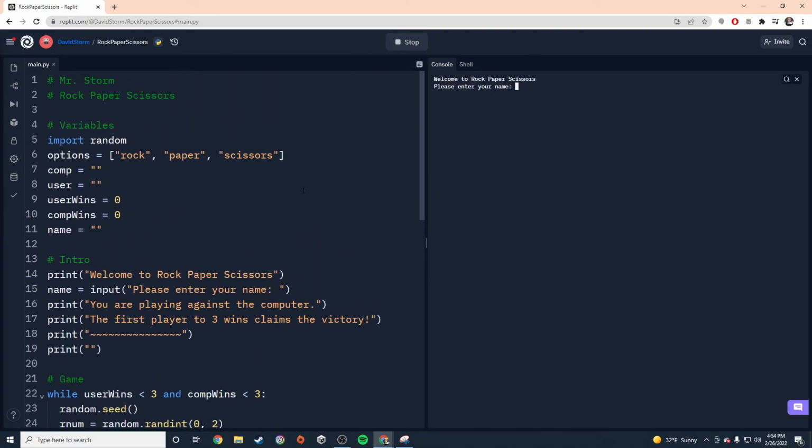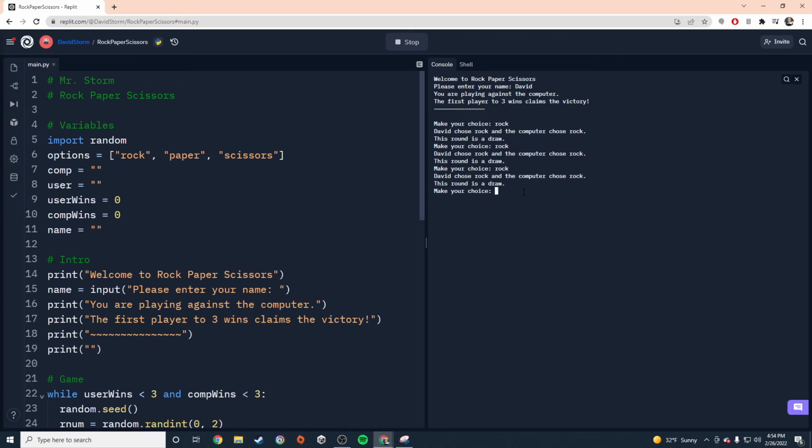So I'll run. My name is David. You're playing against the computer. The first player to 3 wins claims the victory. Make your choice. I choose rock. David chose rock and the computer chose rock. This round is a draw. Make your choice. I will choose rock again. And he chose rock. Hold on. Uh-oh. Okay, there we go. The computer chose rock 5 times in a row, then swapped to scissors. Okay. I mean, there's only 3 options, so things like that are bound to happen, right?